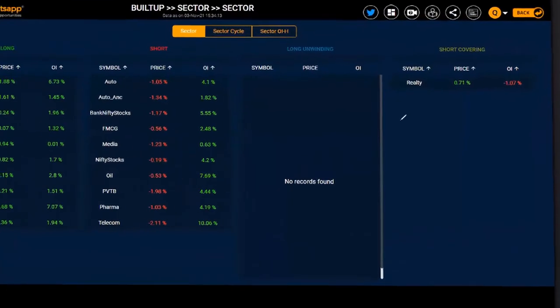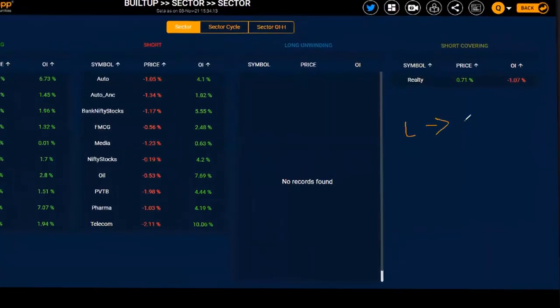So long built up, what is basically a long built up? The price of the instrument, whatever the instrument is, will go up, and the open interest will also go up. Short built up is basically where the bears are dominant, the prices are going down, but the OI is going up. Even in falling prices, the bears are still confident to sell.